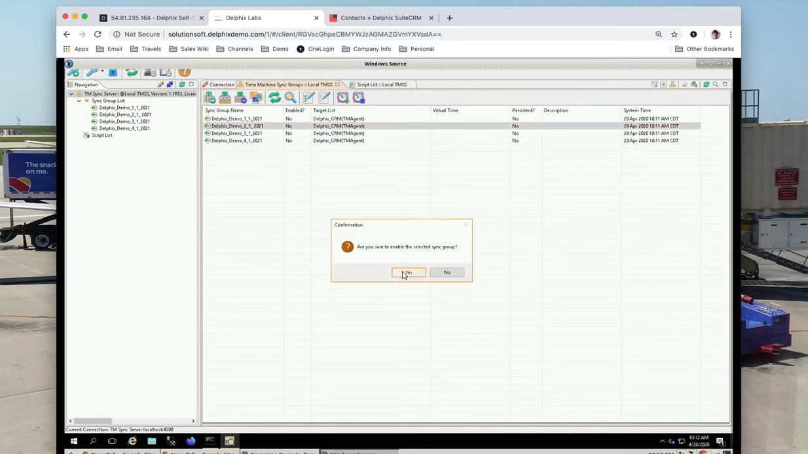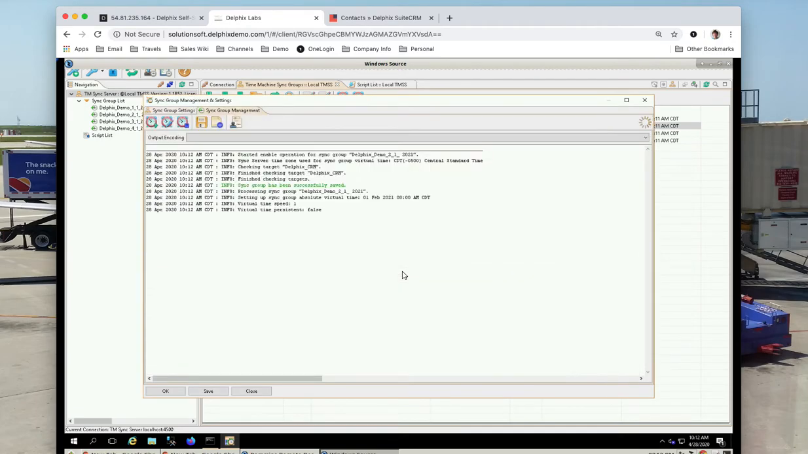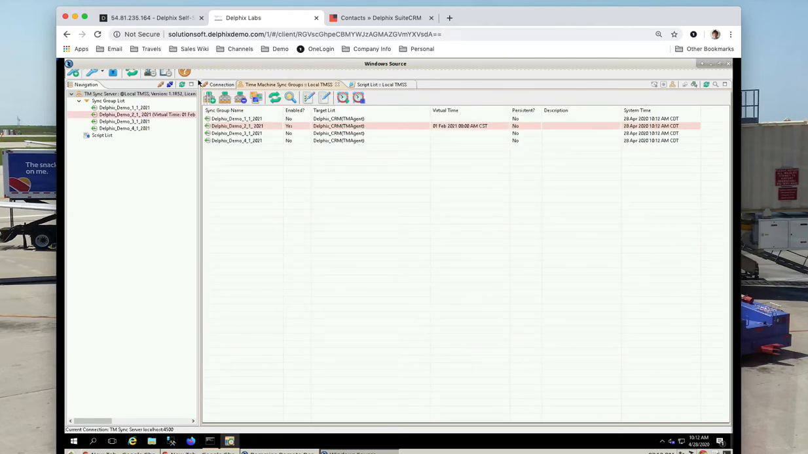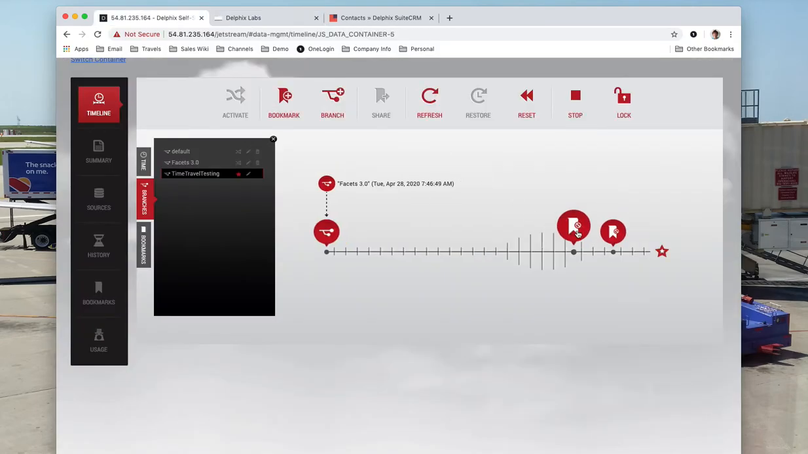Yeah, that's exactly right. We could have done that in the same sync group, but for the sake of this demo, we simply created multiple sync groups, each having the same targets but creating a different virtual clock. So instead of opening the settings window, the only thing you need to do is mark the desired sync group and click the enable button, and a similar process occurs. Now we have enabled the second sync group, which takes us to February the 1st, 2021. So we can now go ahead and check our environment.